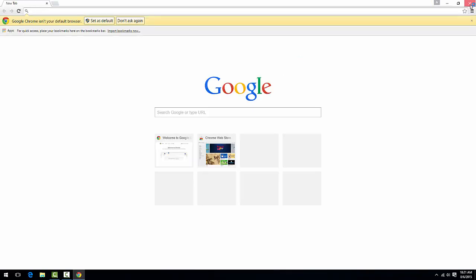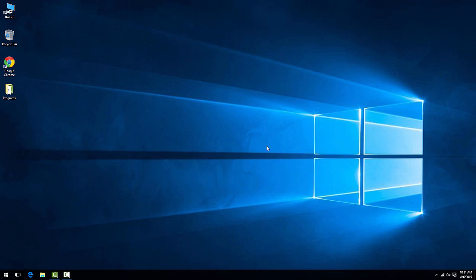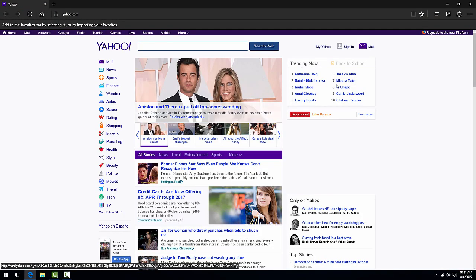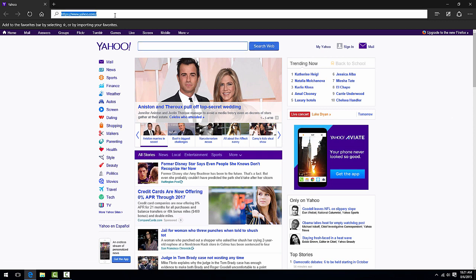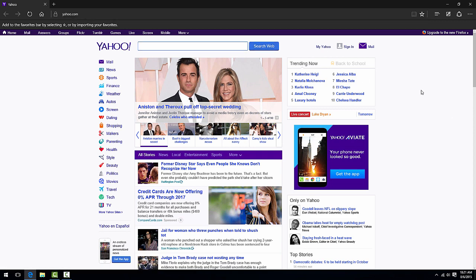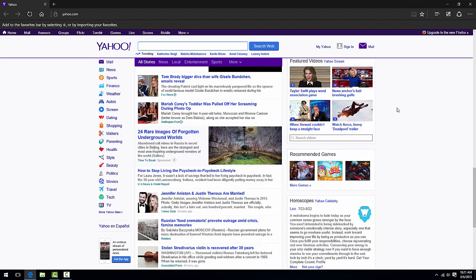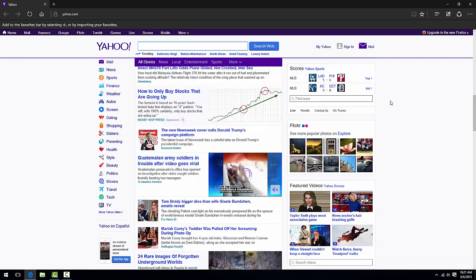Oop, I went to Google. Let's go to my Microsoft Edge. There we go. And Yahoo came up. Our search engine up here is now going to be Google. And that's the settings that I use right now.